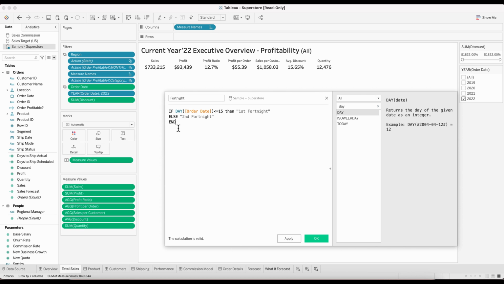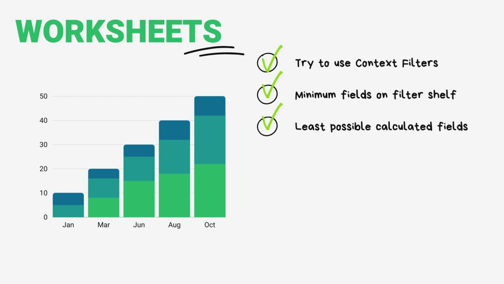For example, you are using an if-else statement to calculate if a particular date is falling in the first fortnight or the second fortnight of the month. I would recommend you to pre-calculate this in your data source and only then bring that to your dashboard. Try to use Booleans. As you know, Booleans are true or false or 0 and 1. These are much faster compared to strings and dates.